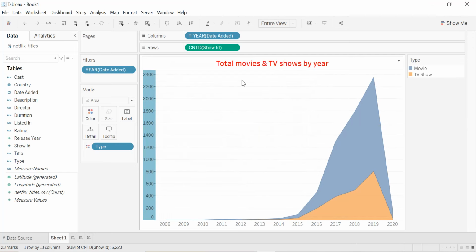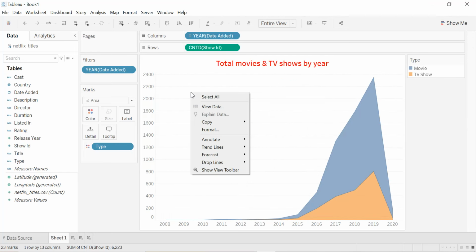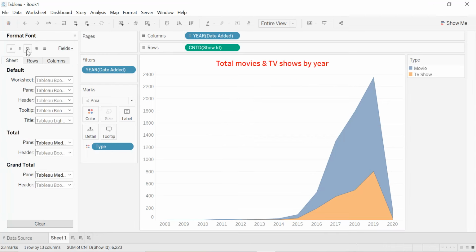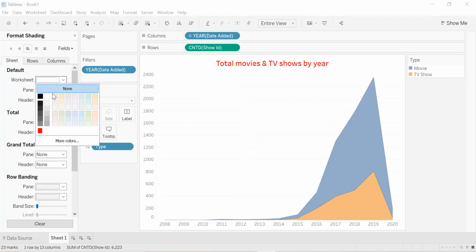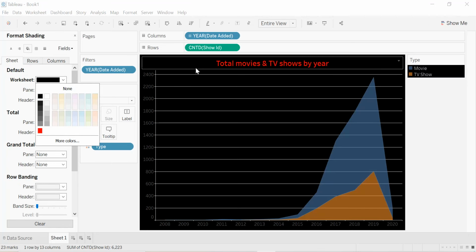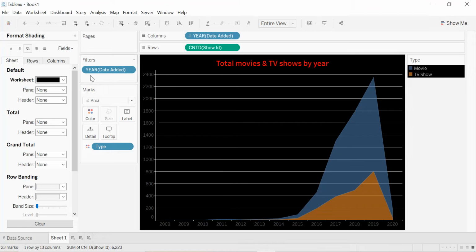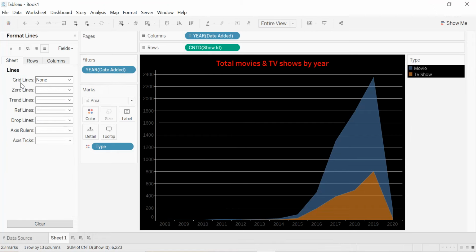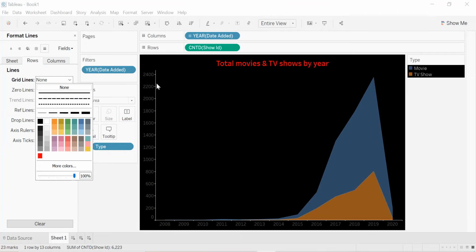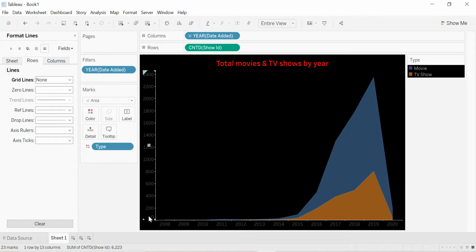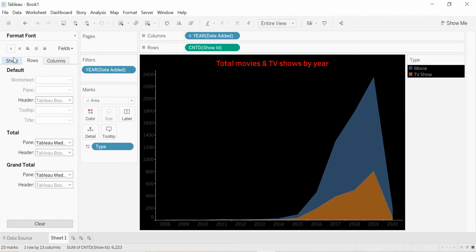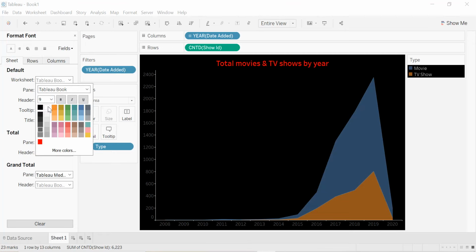We are going to change the background, so right click on the worksheet, format, and here you go to shading, so the worksheet will be in black. Okay, we are going to remove the grid lines, so you go to rows, grid lines, and you click on none. For the text we are going to put them in white, and you put them in bold like that.